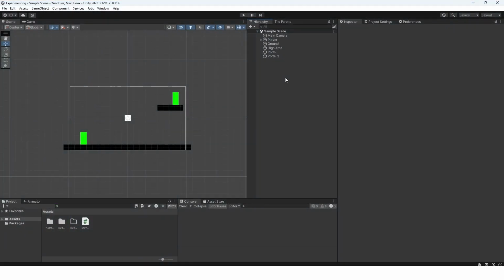Portals are really helpful objects for any 2D puzzle platformer because they allow you to get to places that you weren't able to go before. In this tutorial, we learn how to make portals in a very simple way in a 2D game. I have a little sample scene set up right here with 2 portals and then a player.